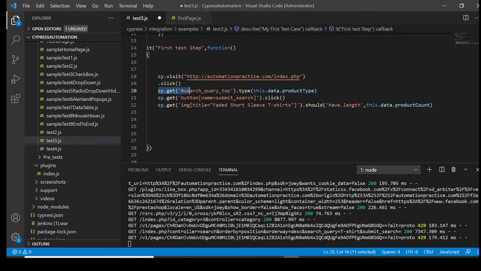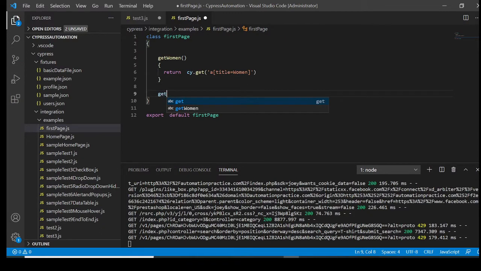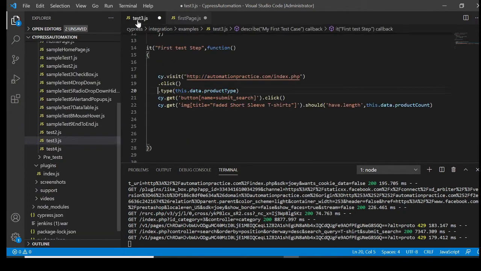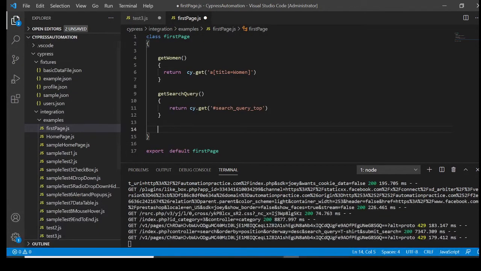Second one is the search query top. Give a meaningful name, getSearchQuery, and again the return keyword and paste your particular locator. Third one is all about submit and search. It's a kind of button, right? Here you're not typing anything because it's showing the submit operation. So you write getSubmitButton, parenthesis close, return, and paste this line. Done.